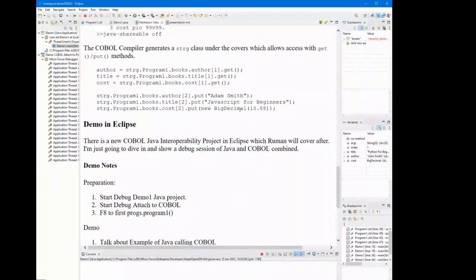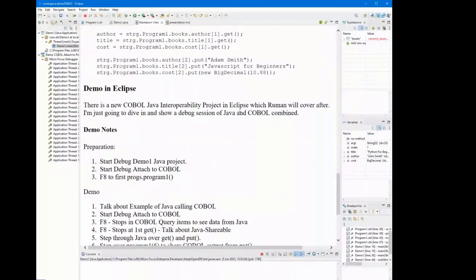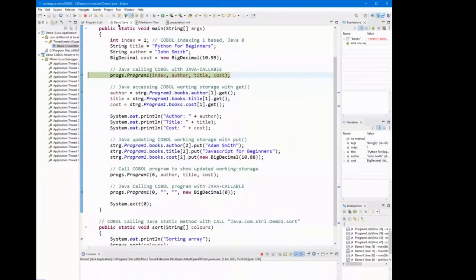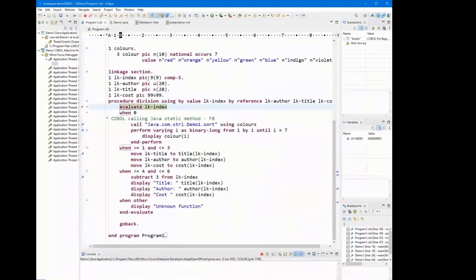I'm just going to go for a very quick demo in Eclipse. There's a new project system, which the Eclipse team have implemented, and Raymond will talk about that. So here we're going to call COBOL calling. So Java's ready to call our COBOL program, so I'm just going to hit F8. Here we are into COBOL, and we can display the data items.